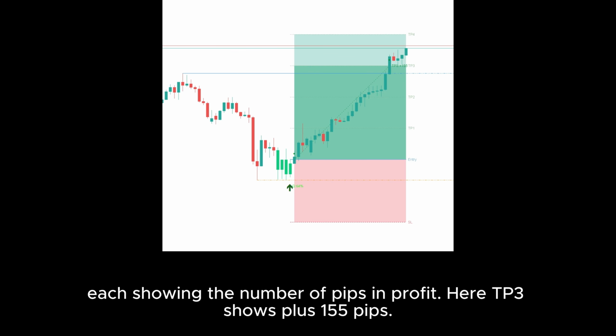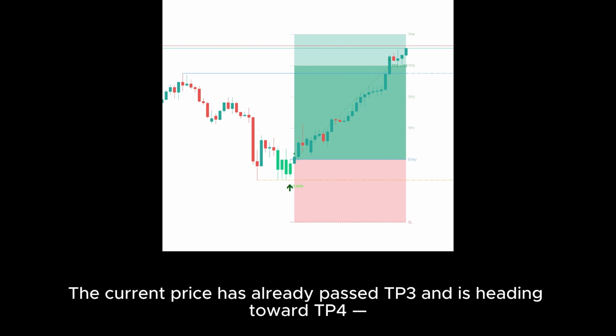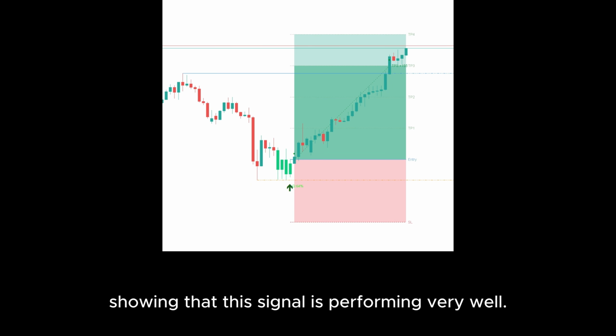Here TP3 shows plus 155 pips. The current price has already passed TP3 and is heading toward TP4, showing that this signal is performing very well.